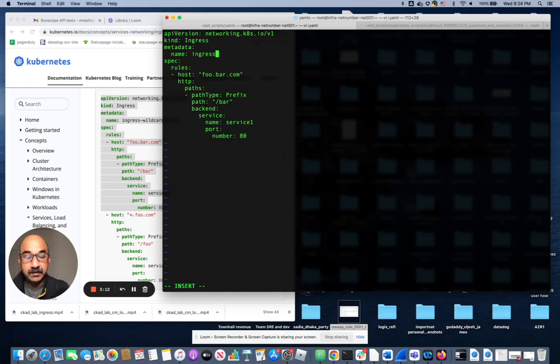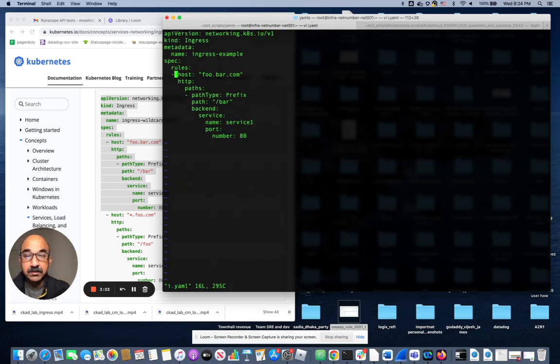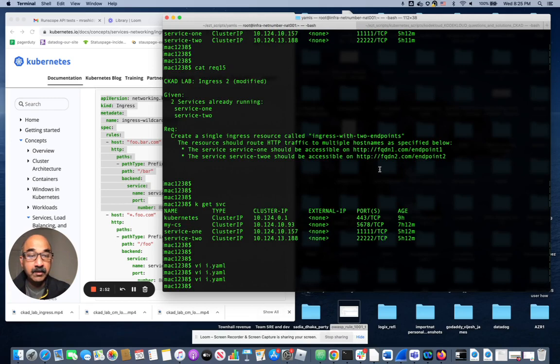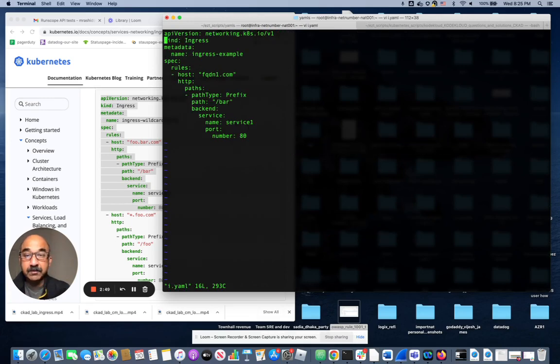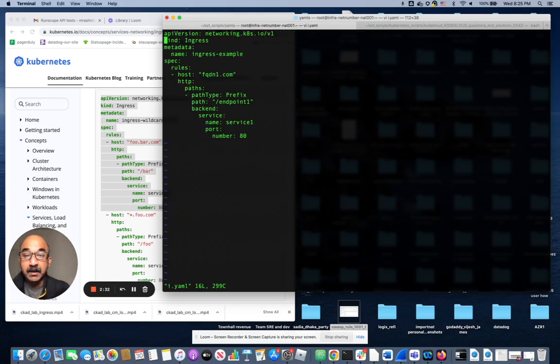Just say ingress example. And for the first one, the domain is fqdn1.com. So we'll change that to fqdn1.com. And the path for that is endpoint1. Basically, whenever people hit fqdn1.com/endpoint1, Kubernetes will route that traffic to service 1.